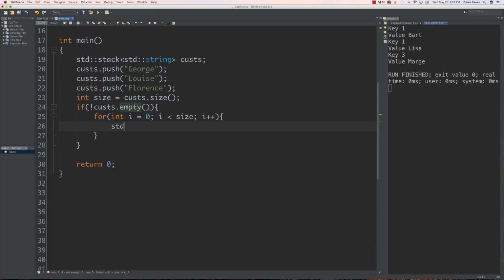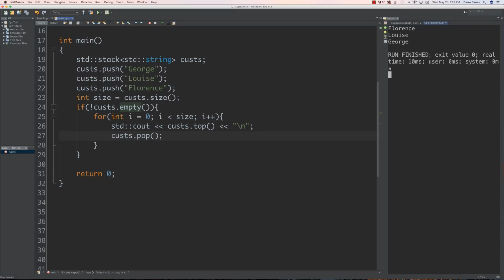And now if you would like to come in here and get the value out of the stack, you can do so just by going customers and top and a new line. And that is going to give you the top value, but it is not going to remove it from the stack. So to remove it from the stack or delete that value from the stack, you're going to go like this, and you're going to say pop, not top, pop. There we are. And there it is, and we can run it.